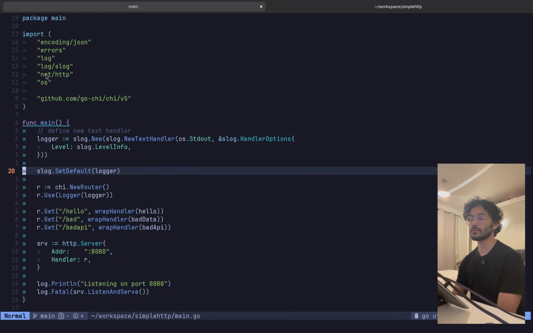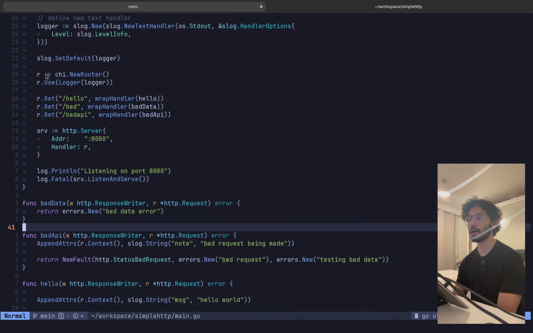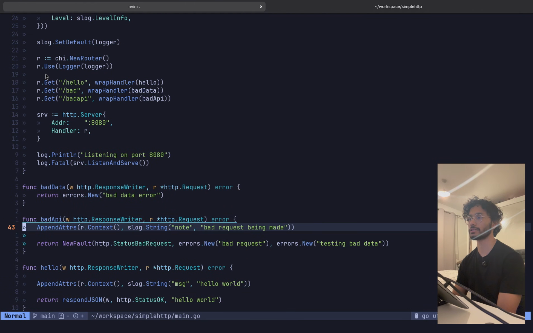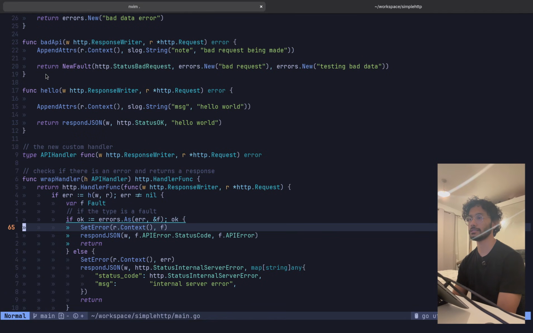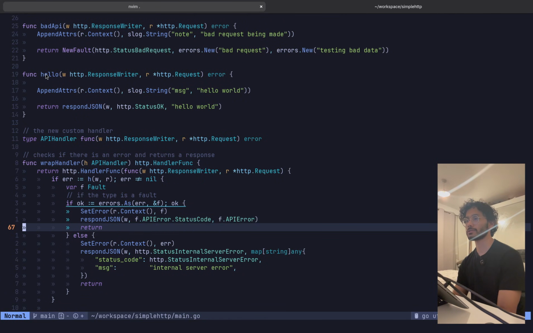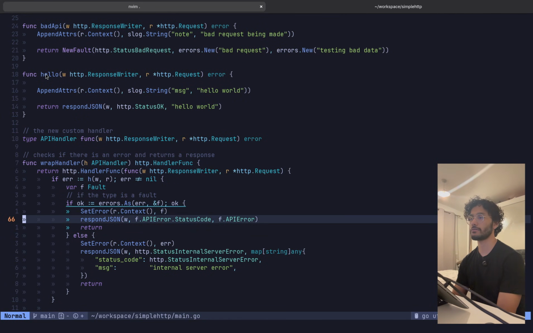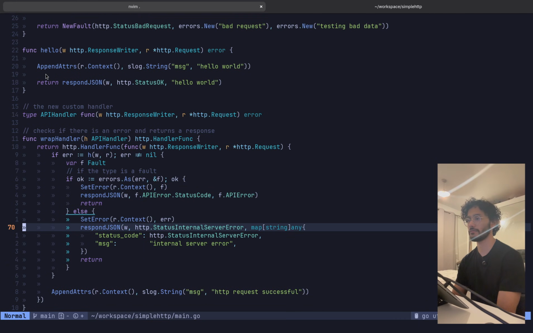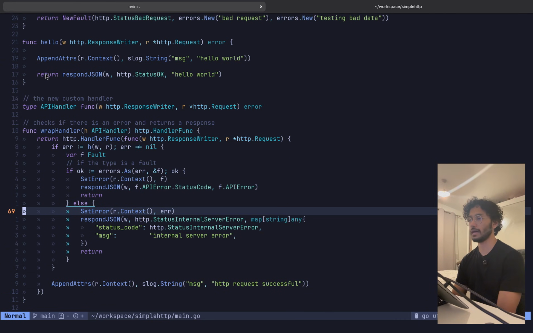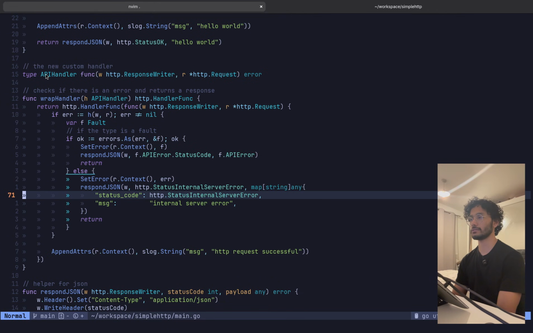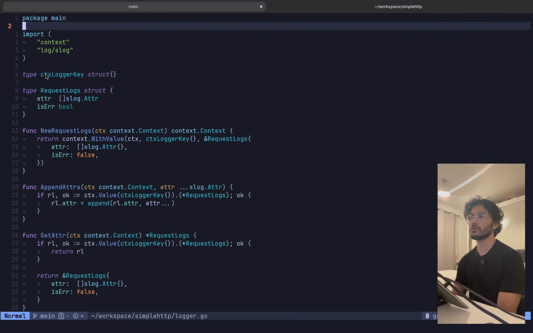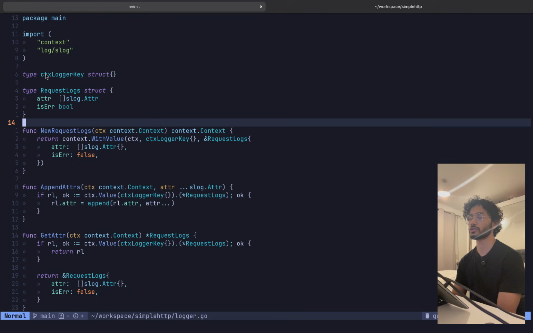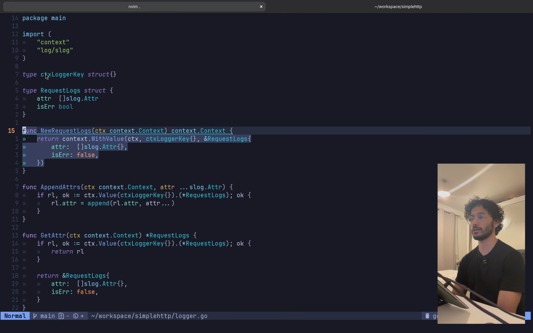Here we have a quick main.go function that has some API that returns errors, and we have the wrap handler, which basically checks if the response is an error and checks if it's an API error or if it's an internal server error, and then adds an attribute if it's an error and appends an attribute that's successful if it was successful.